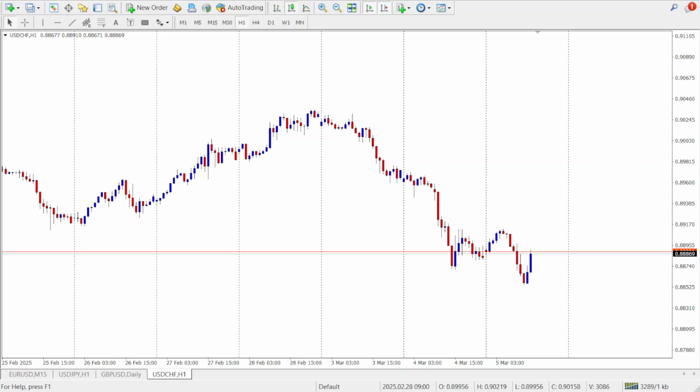step by step. So what you're going to be learning today is how to change the background color of your MT4 chart, how to modify candlestick colors for clearer bullish and bearish moves, how to save and apply chart templates for easy customization, and the best color combinations for better readability and reduced eye strain. By the end of this video, you will have a fully customized trading chart that fits your style and helps you analyze the market with clarity.